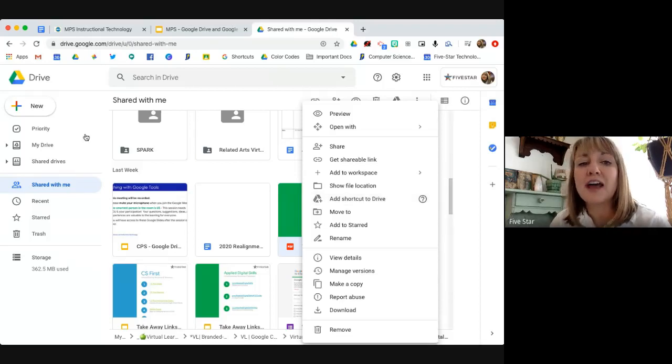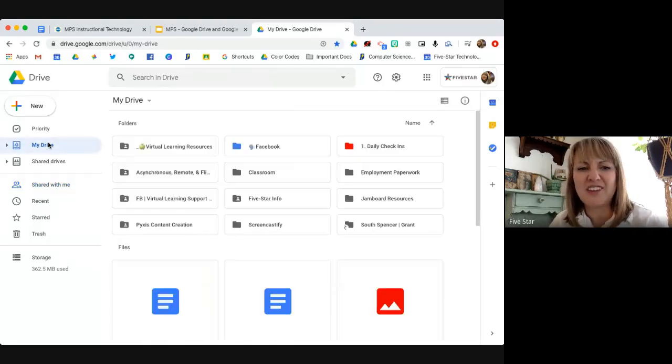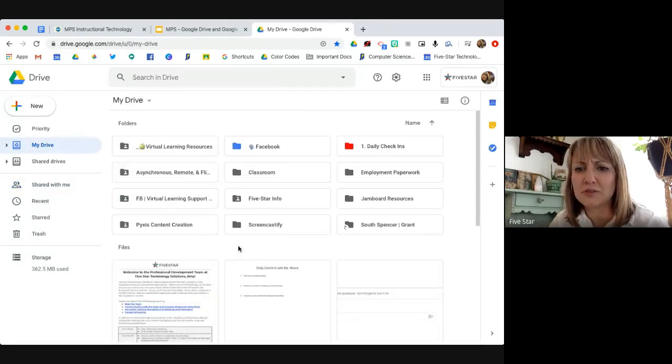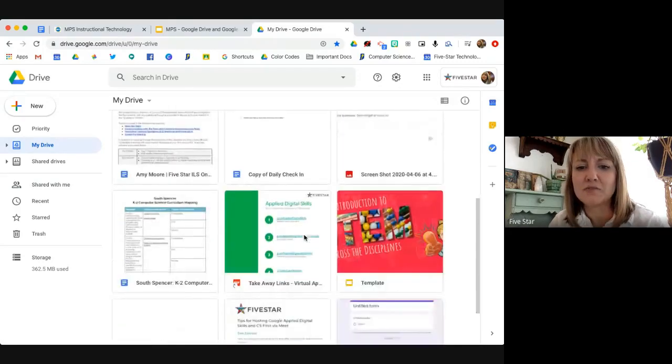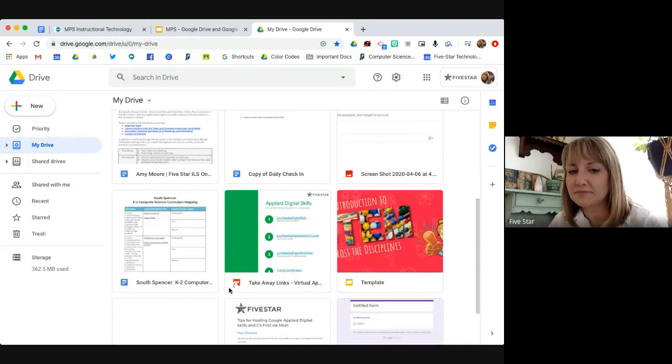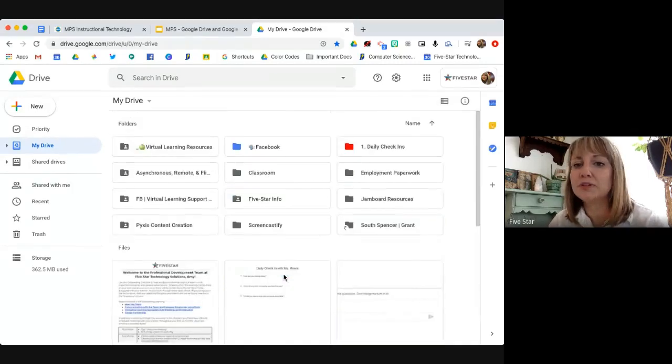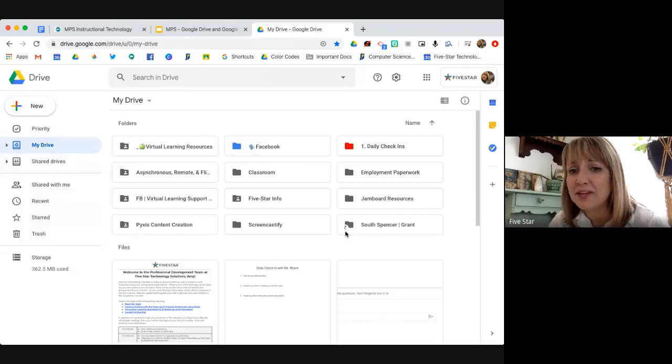So now if I need to get to that document, I don't have to go into that messy Shared with me spot. It is right here on my drive. And you can see it has this little shortcut symbol on it. Okay. If I scroll up, you can do the same with folders. I have this folder here that someone shared with me, but I use it all the time. So I just added the shortcut to my drive so I don't have to look for it in my Shared with me.